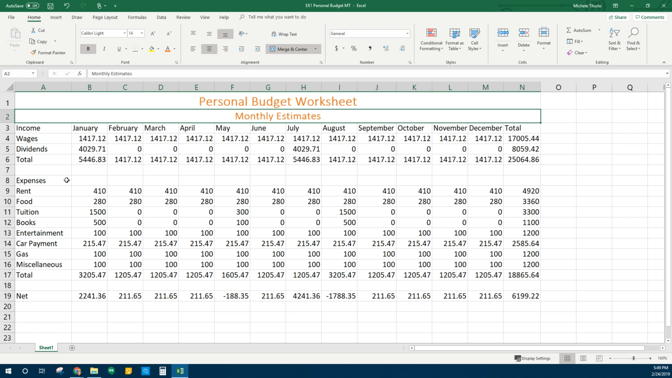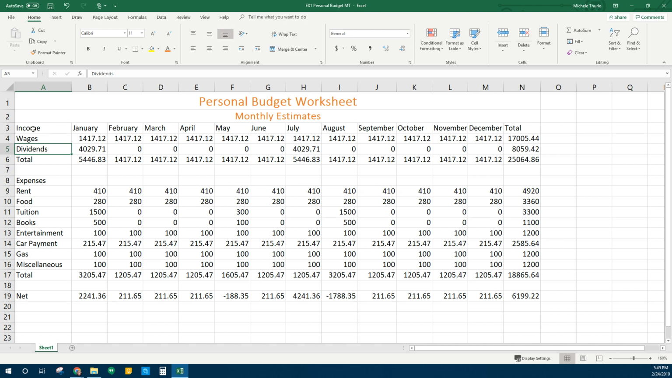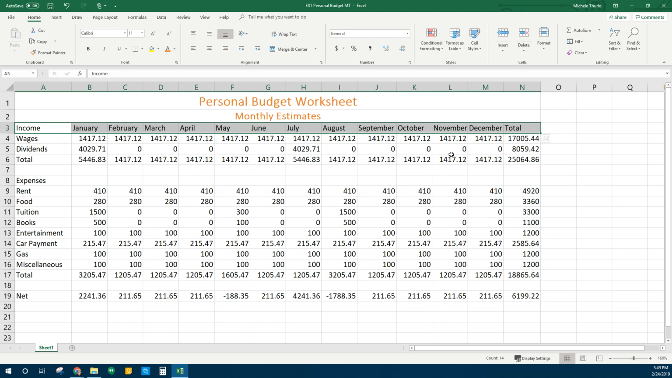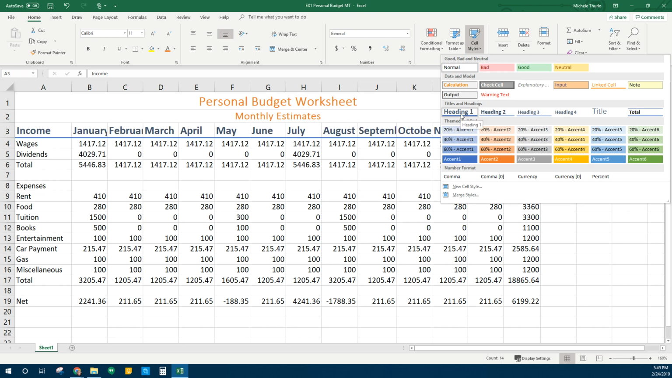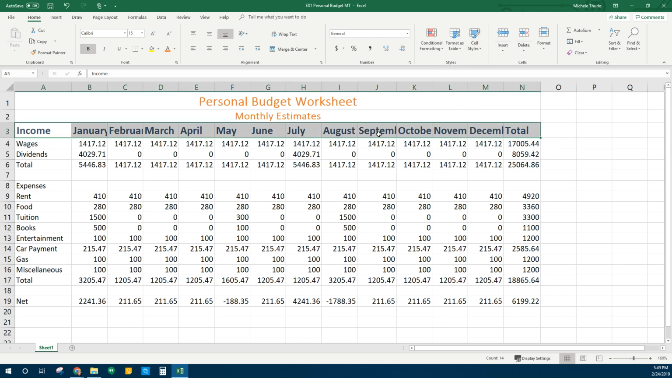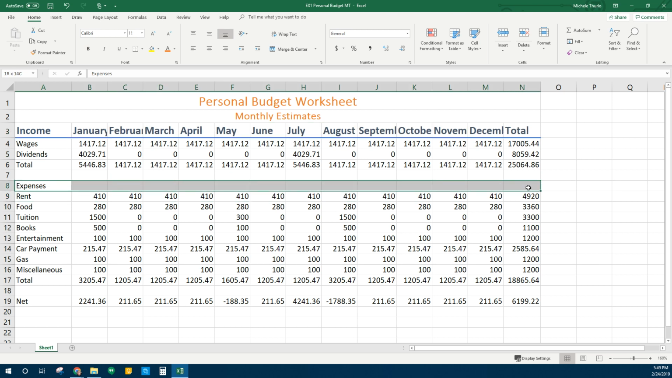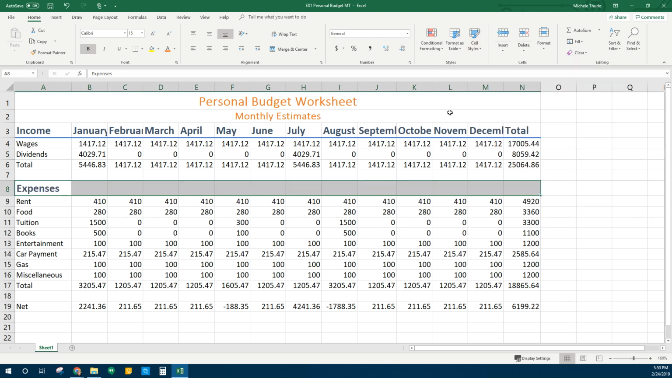Okay, next, on row 3, we have our column headings. So I'm going to highlight those, which is income through the total, which goes through column N. Go back up to cell styles, and we're going to choose heading 1. Okay, you see that some of these now are not the correct size. Let's go ahead and do row 8. And I see something I forgot to do here, but we're going to go ahead and do the cell styles with the heading.